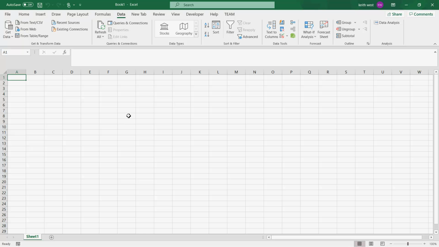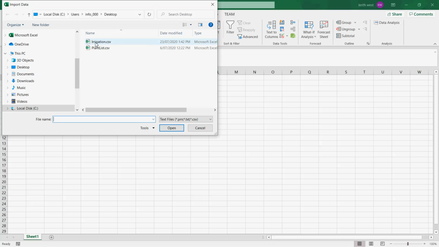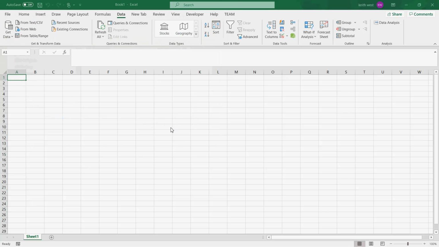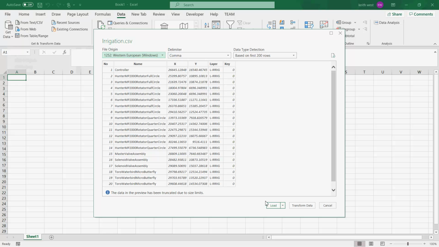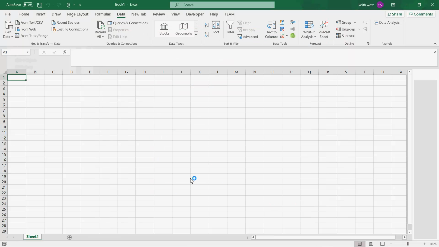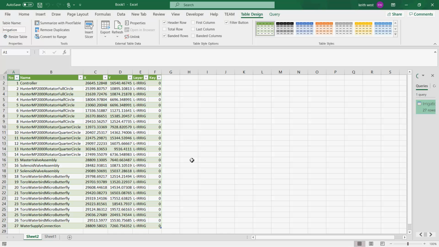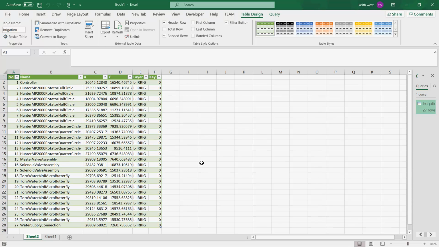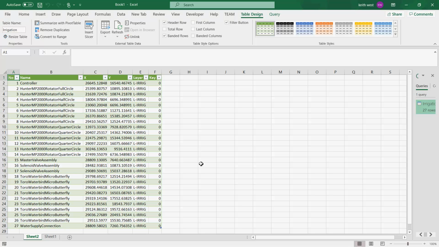Well, I've started Excel just using a blank workbook, and I've switched to the Data tab, and now I'm going to insert from a CSV file. So we go to the desktop, pick up that irrigation CSV file, and then we load it. It takes a moment or two to pick up all that information, and it's now sitting inside Excel. We need to do a little bit of manipulation of this data and do some counting, but all the information that was in that design has now come across, much of which we don't actually need.